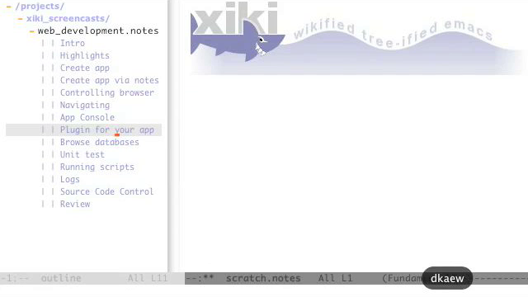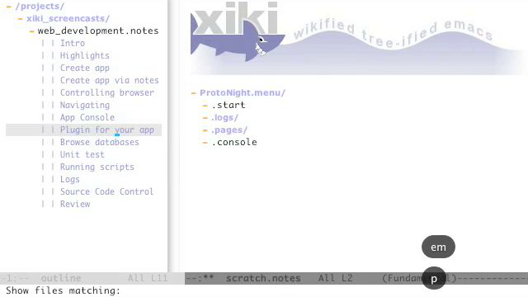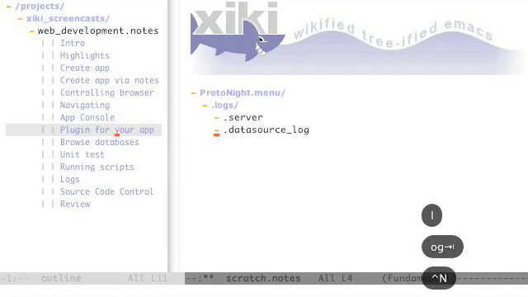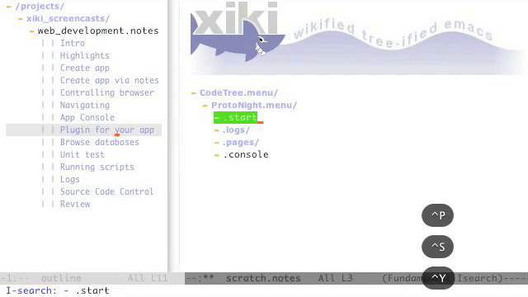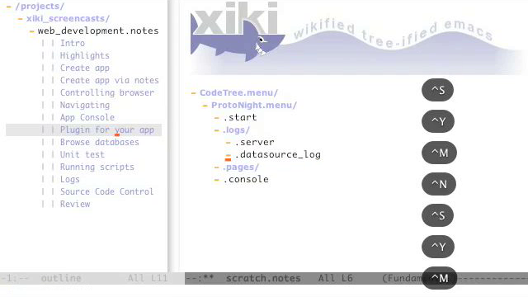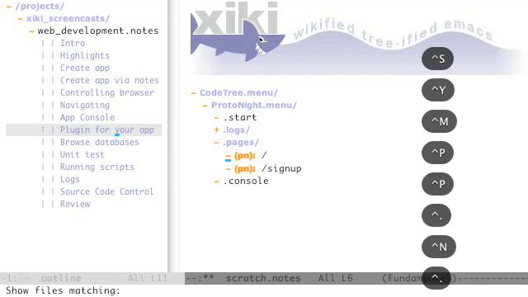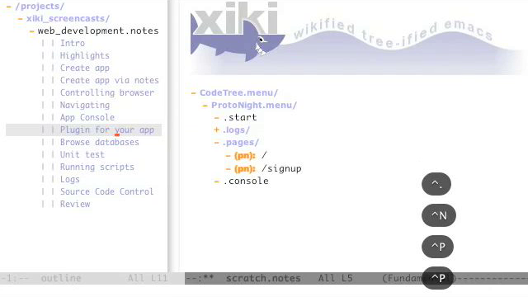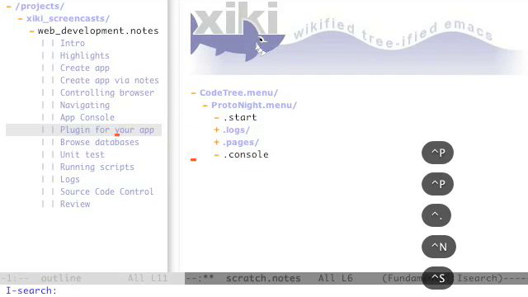I've got an enter menu protonite shortcut that starts an incremental search so I can narrow down if I want. Notice there's an option to start the server. There are a couple logs that you can take a look at. This shows you a couple frequently used pages, and this starts a console.